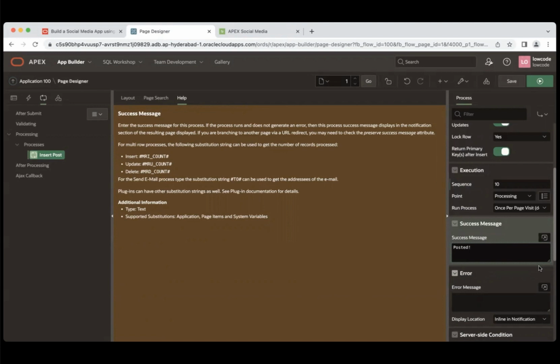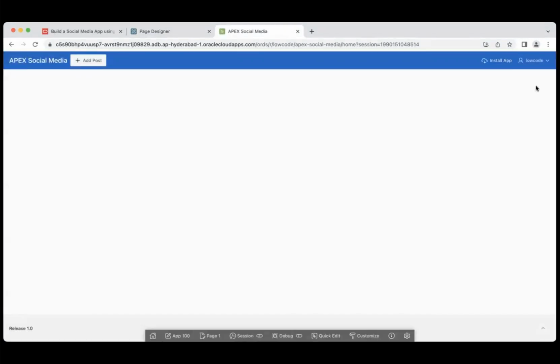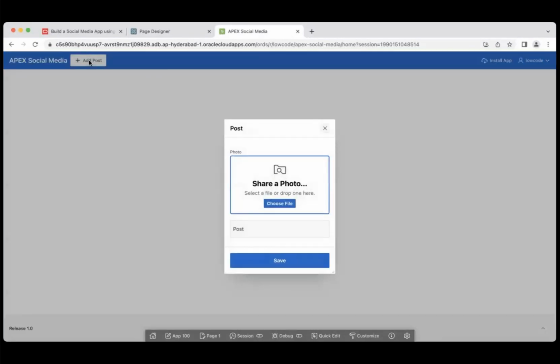So this form will now insert the records into the SM post table, but we will not be able to see them on the page until we complete the next lab. However, you can run the application at this point in time and select an image file, add a comment, and click the post button to insert the record. So let's save and run the page. You can click add post now, choose a photo, and then post that, and that will show you the posted message.